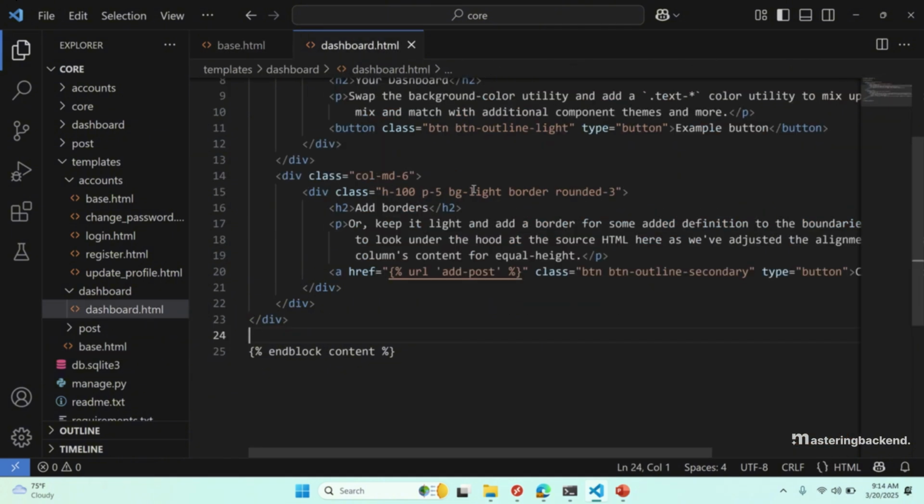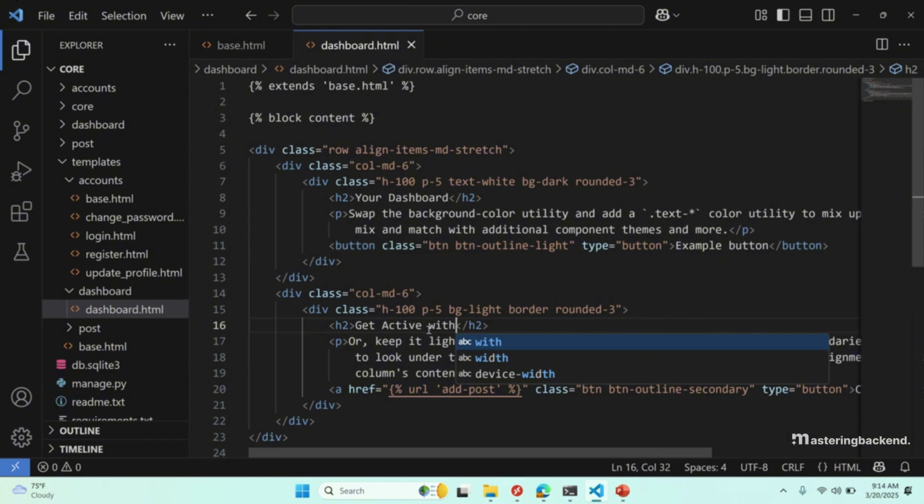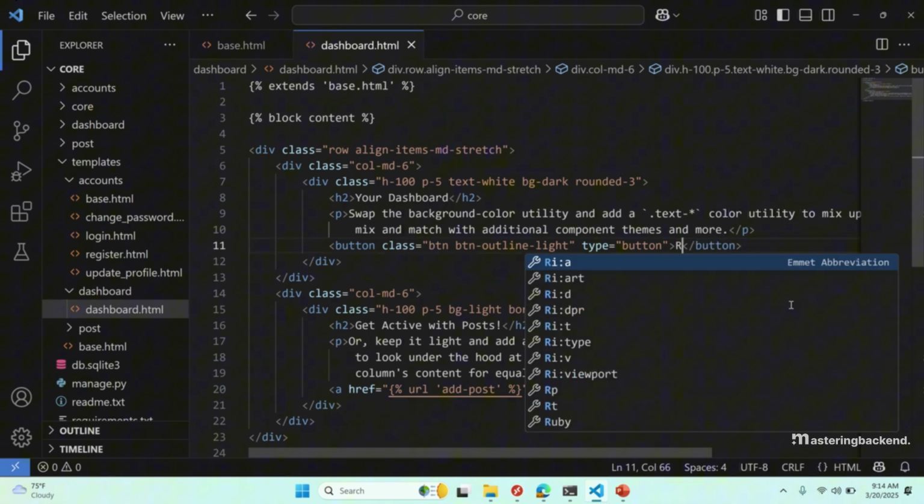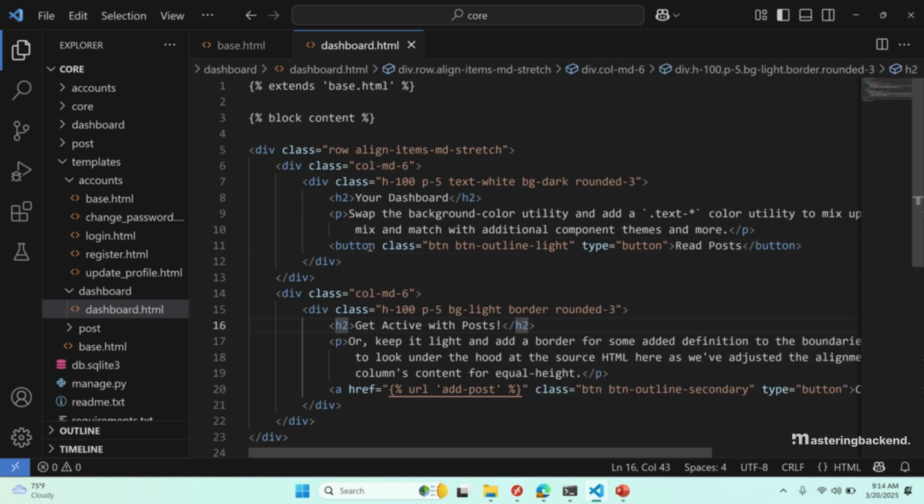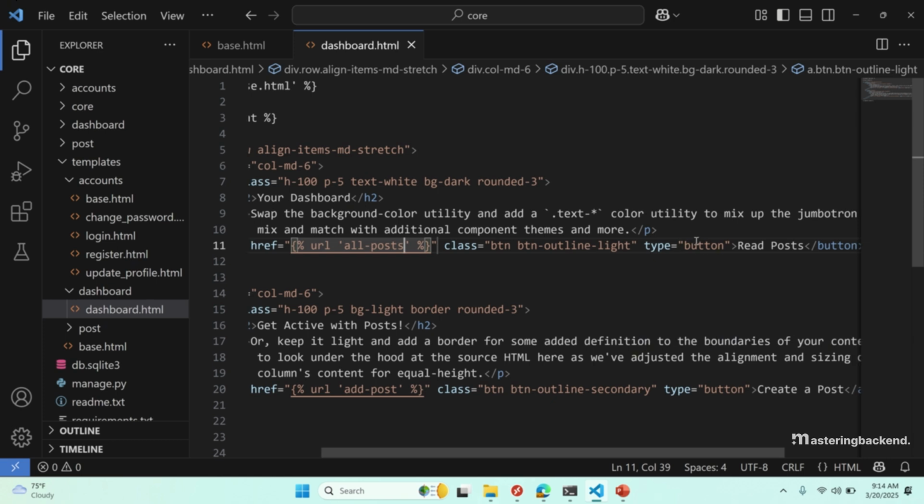So let's come over to dashboard, and here we have your dashboard. Here we have posts. So let's just call this, let's say, get active with posts. Just do some swaggers there, right? So you can just do something like repost, right? And for reposts, let's just say it takes us to a URL and then takes us to post, right? All posts, and here we just have, let's call this Uncle Tag.